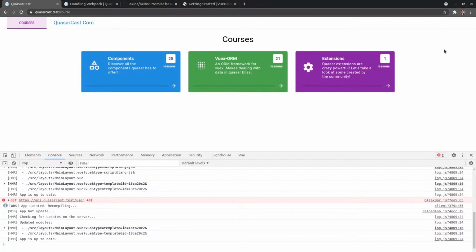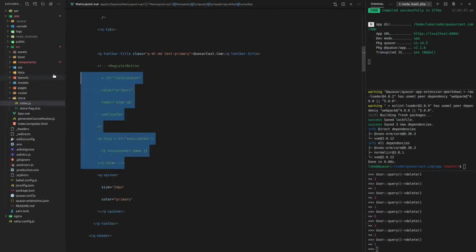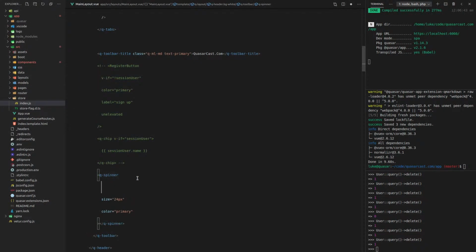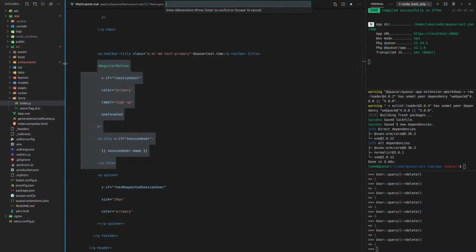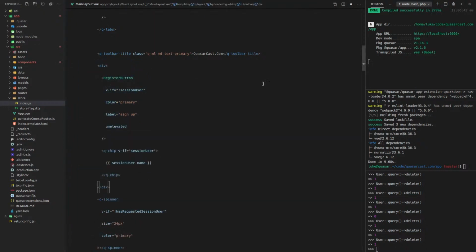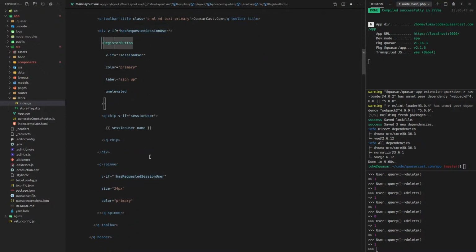Nice. Okay. So now when we're on a slow network, we get that spinner up there that's basically saying we're checking if you're logged in or not. If the user, and by the way, this will only be visible if we do not have the requested session user. And now I can uncomment that, wrap the whole thing in a div, and then say here v-if we have requested for the user, then we're going to run those checks.